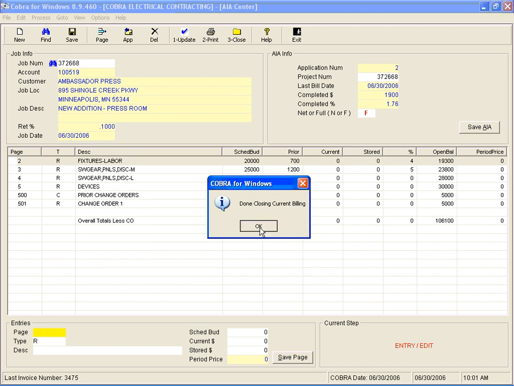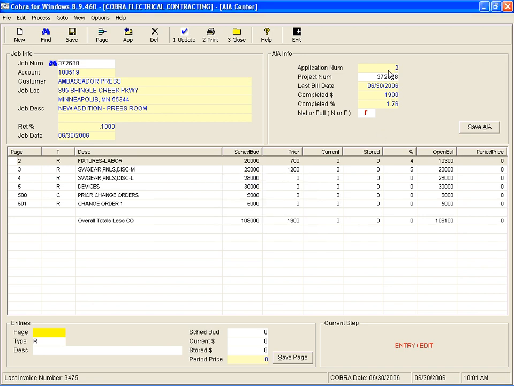Okay. What it did was it set us up to the next application, updated some numbers here, and it moved the current column into the prior. So each time we close an application, whatever is in the current column gets added into the prior applications. And you can see the percentages are updated and your open balance is updated for each line as well.